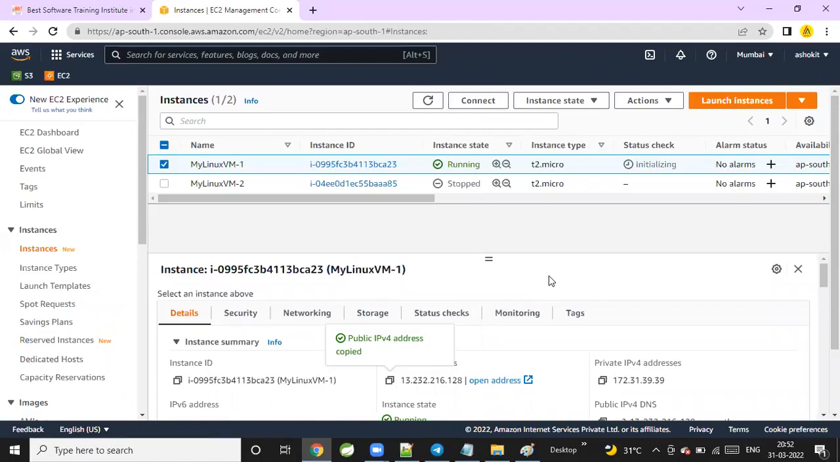If I restart my EC2 instance 10 times, 10 different IPs will be generated. If I restart my instance 10 times, how many private IPs will be available? Only one. Avinash, how many private IPs will be available if I restart my instance 10 times? Only one. The private IP is a static IP.